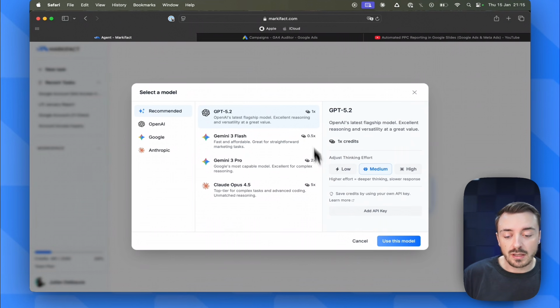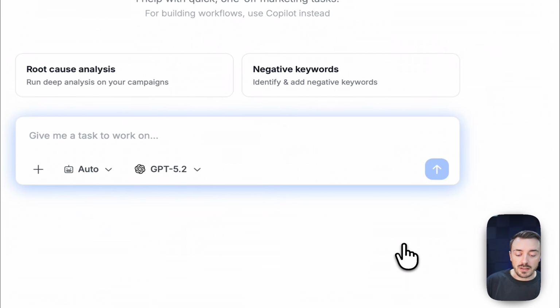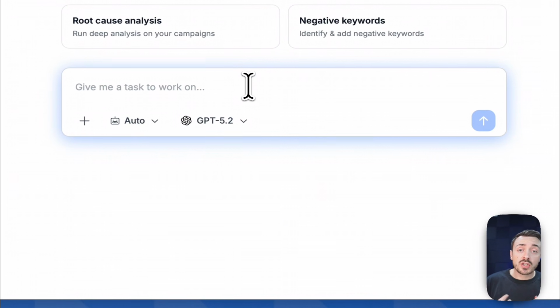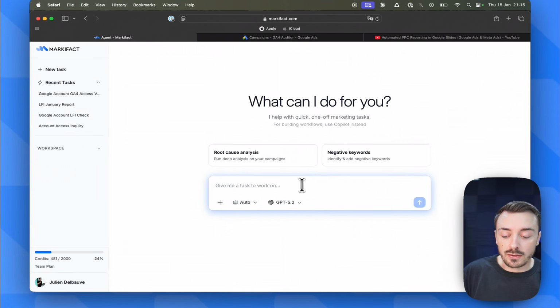You can also see that those different models consume different amounts of credits. Another good feature that Markifact just added is the possibility to add your own API key. So if you already have a GPT account or a Claude account, you can just add your own API key. For this example, we'll just use GPT. When you are in the interface, you can directly start chatting with the agent.